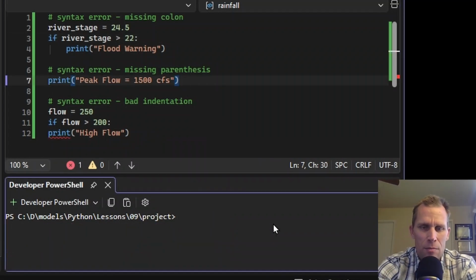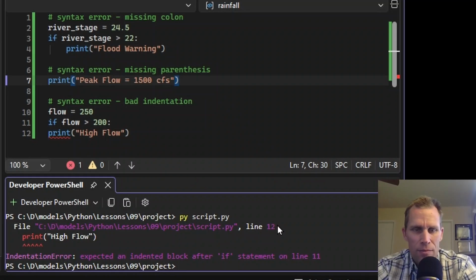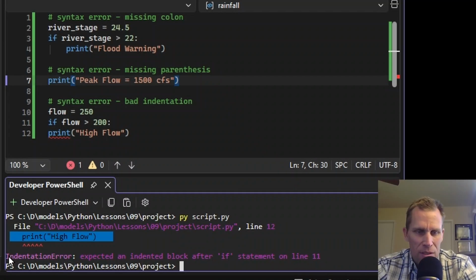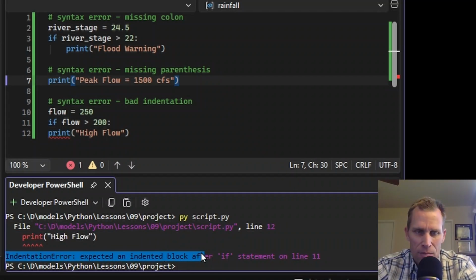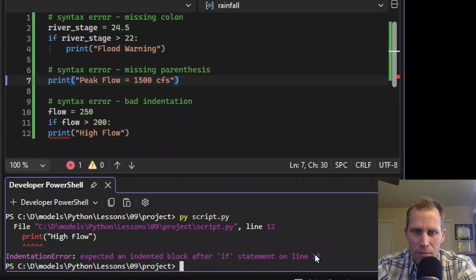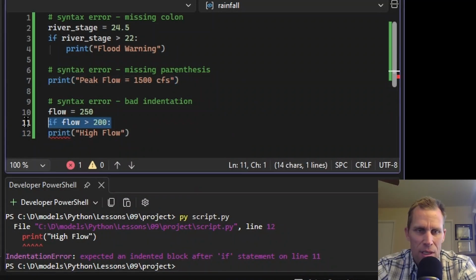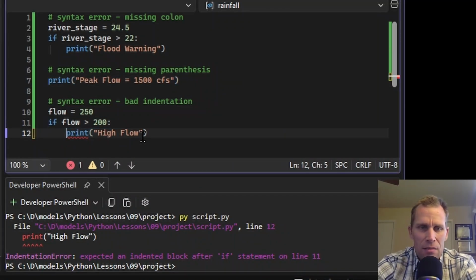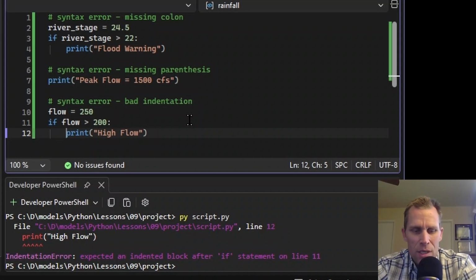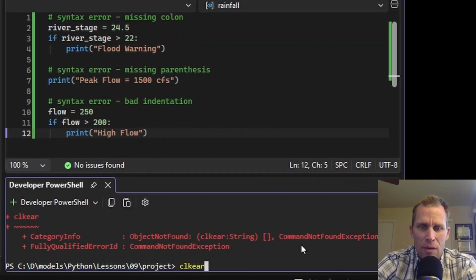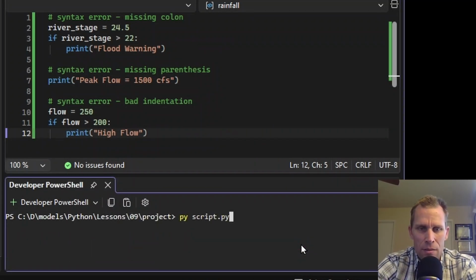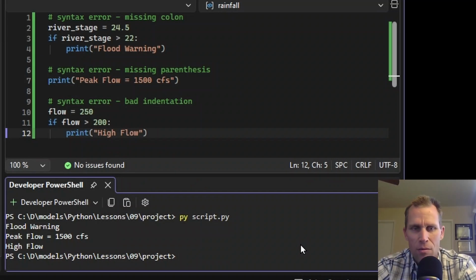Come down here to the terminal window and run it. All right, so now we have a different error. This is the third one on line 12. There's a problem with the print statement, and what it says is indentation error, expected an indentation block after the if statement on line 11. So this is the if statement, and it wants an indent. So let's give it what it wants and save it, and then finally give it one final test here, clear and run. All right, so no errors. We have the printouts from the 3 different examples right here.